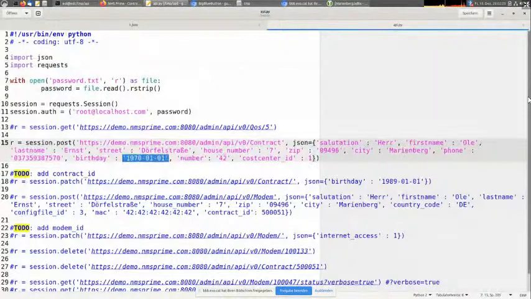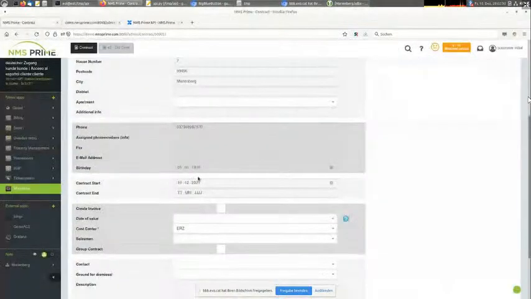You see my birth date. Of course, it's not correct. It's just any birthday I set up. This is down below here, January 1970. And maybe I want to change something about this contract now because I did a mistake.